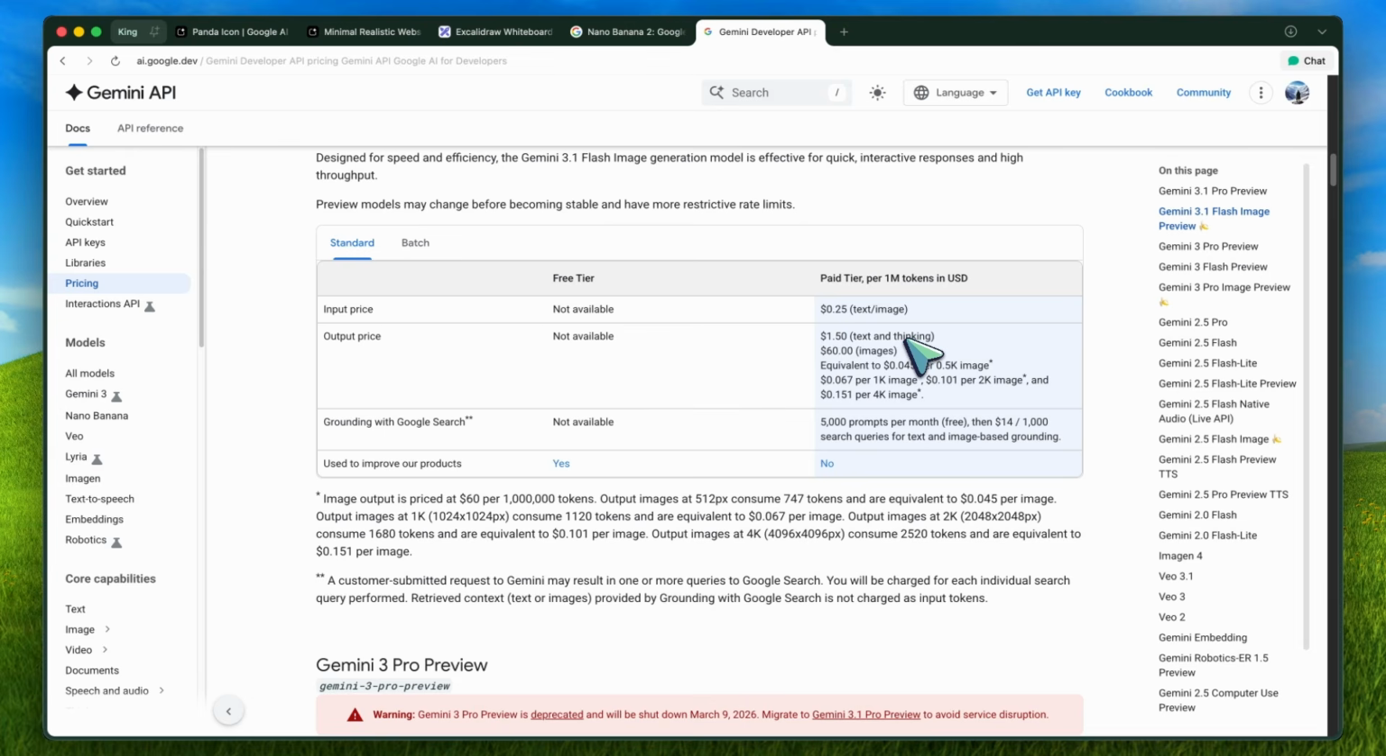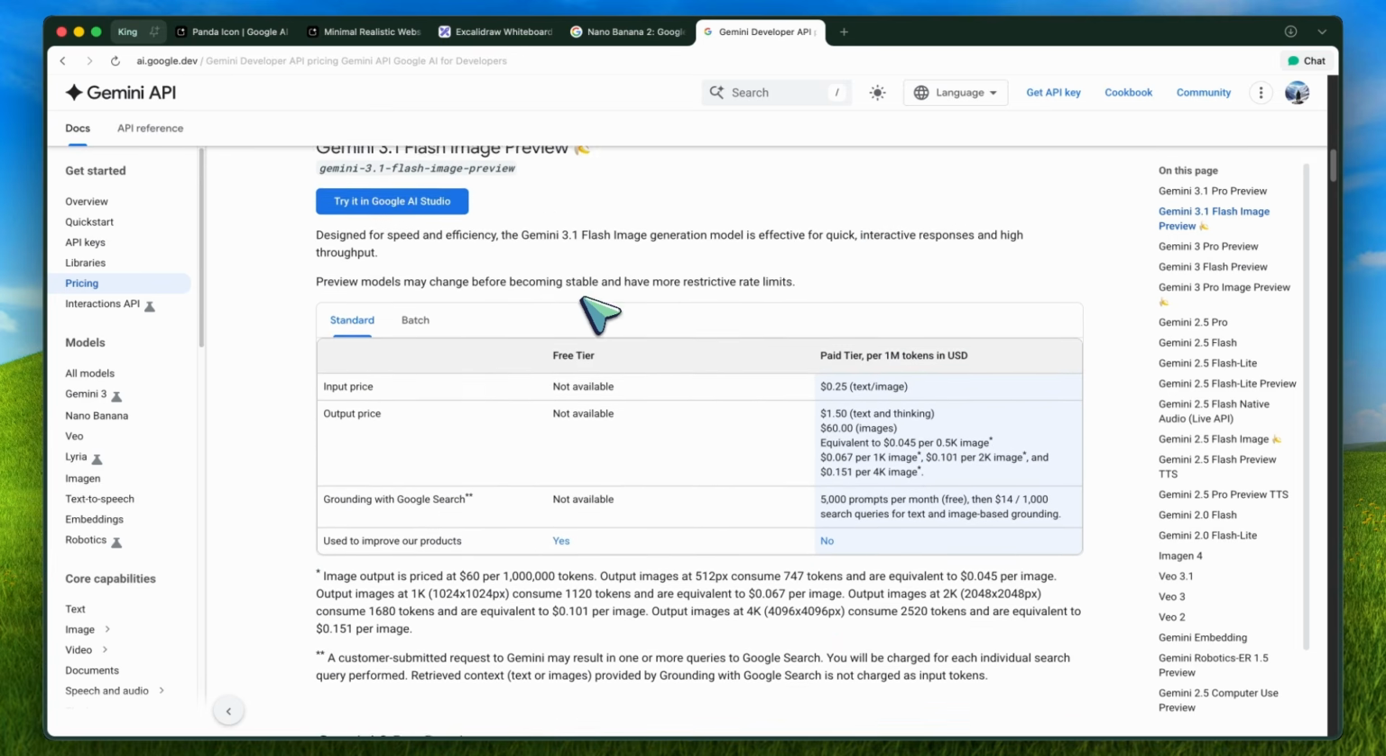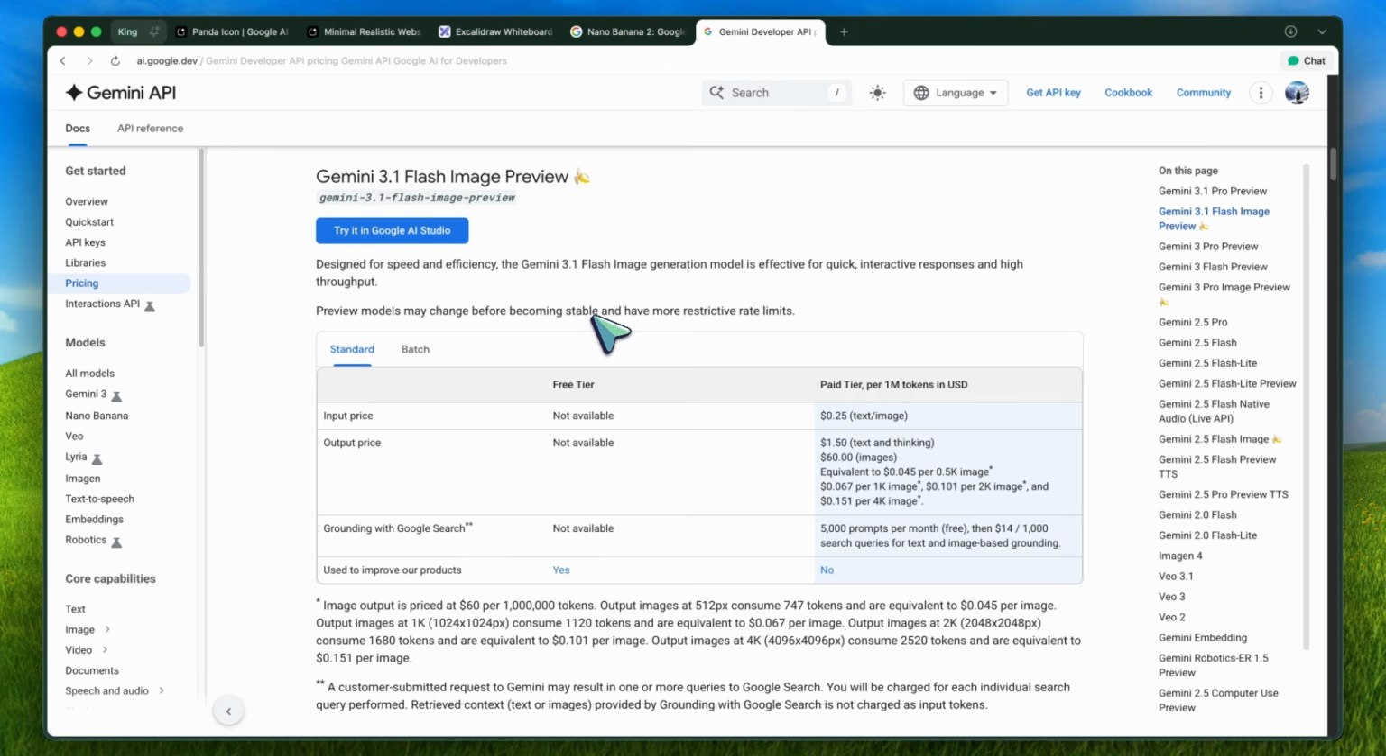But overall, for the price and the speed, this is the best image generation model I have used for development workflows. It is not competing with Midjourney for fine art. It is competing with the workflow of, I need an asset for my app, and I need it now. And for that use case, it wins by a mile.